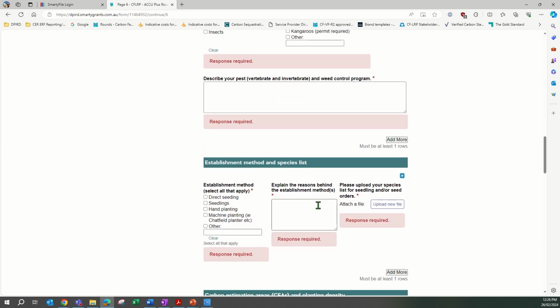Moving down, we move into the establishment method and species list. So once again, you'd select all that apply of the methods of establishment, explain your reasoning for these, and then you have a mandatory upload of the species list for seedlings and or your seed orders.